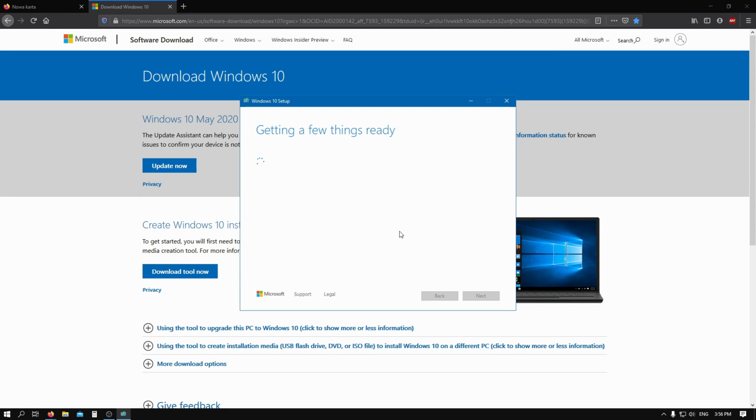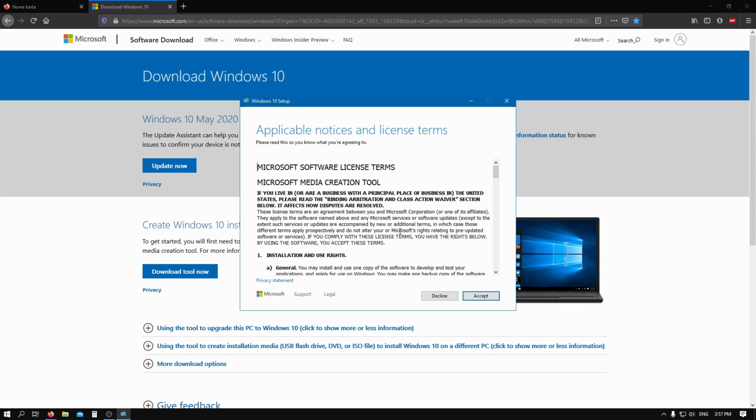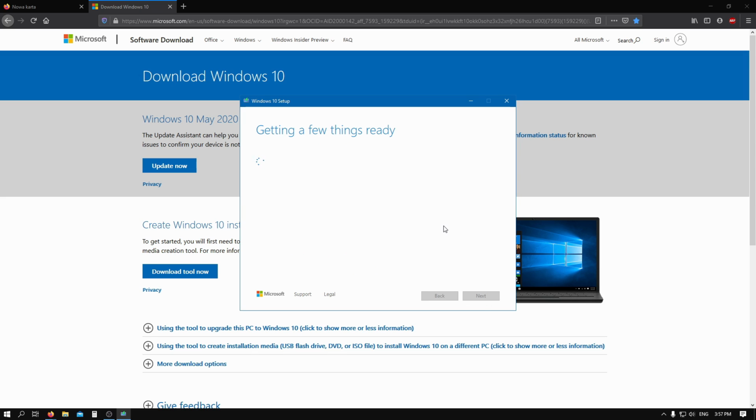And okay, I'm going to show you how simple and easy this is. Of course, we have to wait a little bit here. Okay, we have a license agreement. Always read a license agreement, of course. So accept as the next step. Still, we have to wait again.